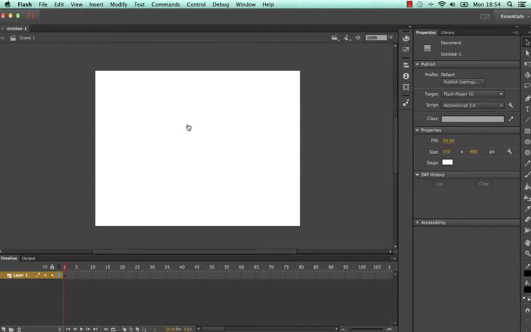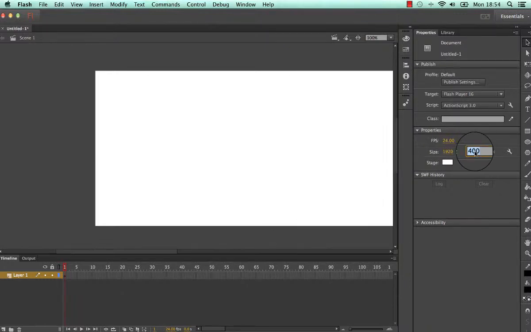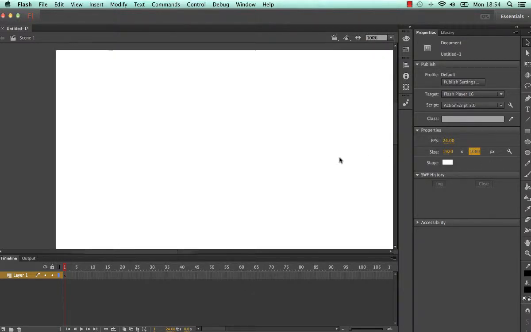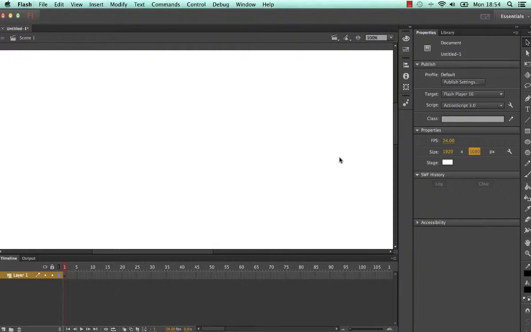And the next thing you really must do is to look at the size. This is the default size for Flash. It really is tiny. What you want to change it to is the high definition resolution, which is 1920 by 1080. And that is what is used in YouTube, Vimeo, and for all the TV resolutions.